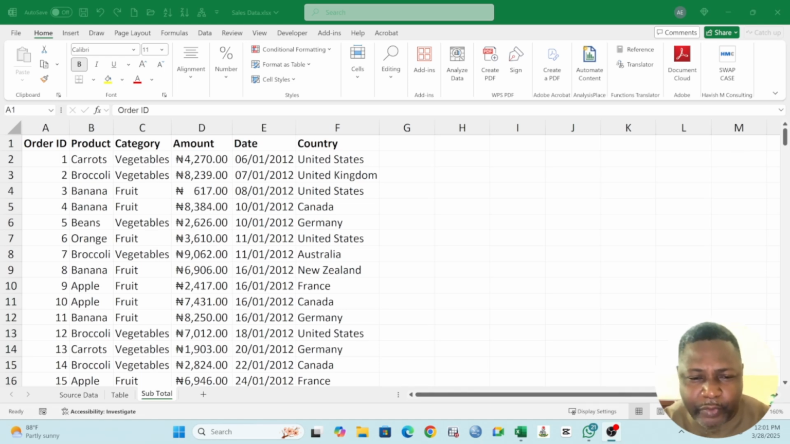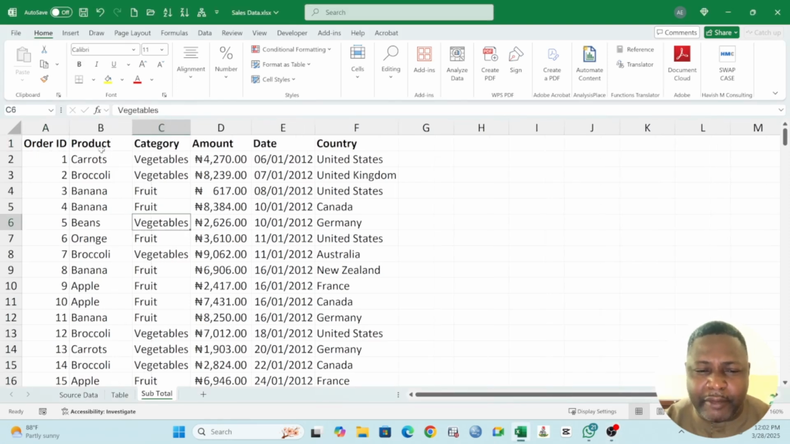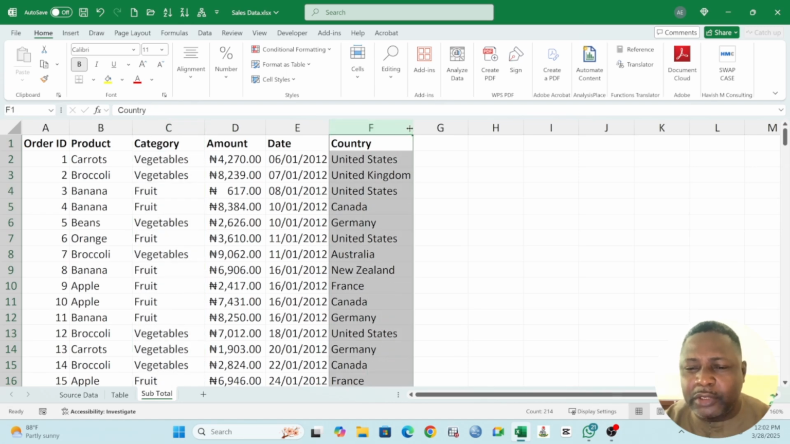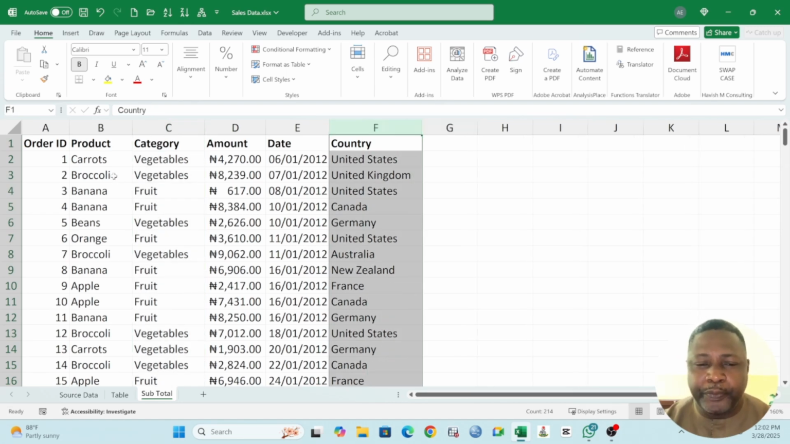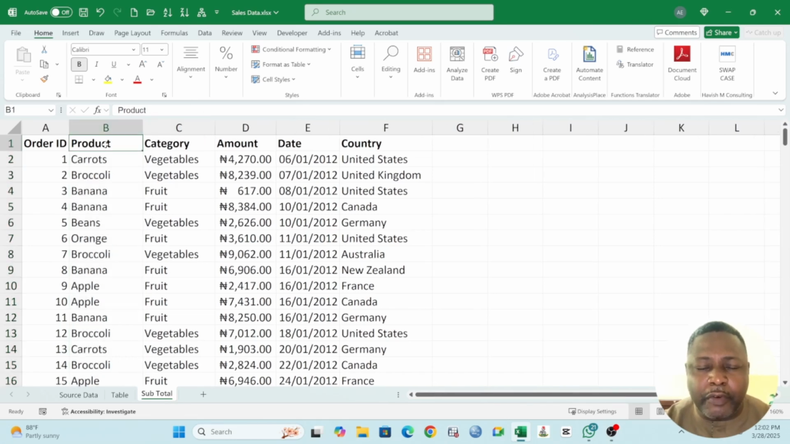So here we have a sample data that we want to use. Now you can subtotal by the following items. You can use product because product is in group. You can use category because category is in group. You can use country because country is in group. So let's use the product for this. For us to be able to use the product for our subtotal, we need to sort by product. That's the first thing we do.